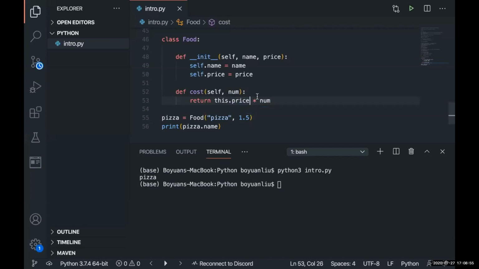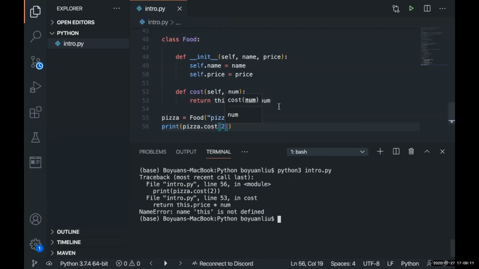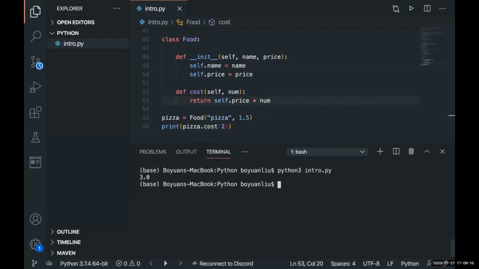And then let's go ahead and type pizza.cost. And then I need the num. So how many do I want? Well, let's just say I want to buy 2 slices of pizza. And then let's take a look. Oops, so there. And now you can see the price is 3.0 because 2 multiplied by 1.5 is indeed 3.